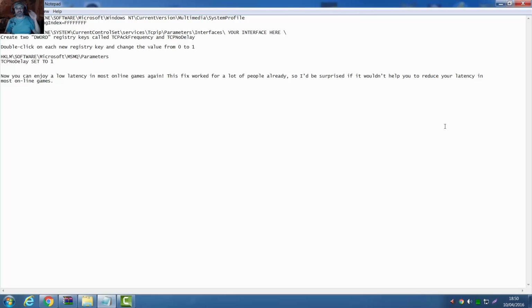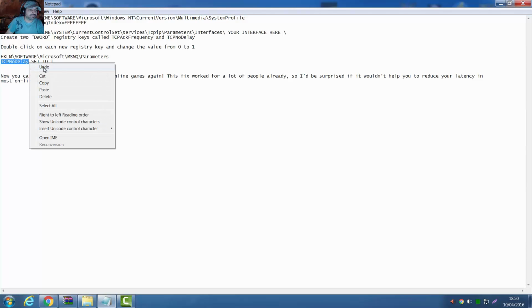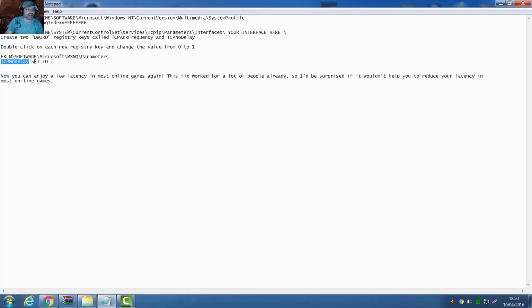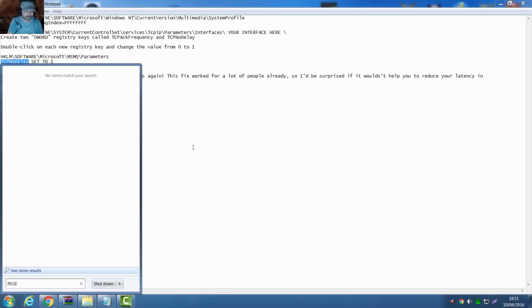Okay guys, there's also one key I actually forgot, apologies for that. You want to make another TCPNoDelay at this key here. I'll do it with you just so you can see it.